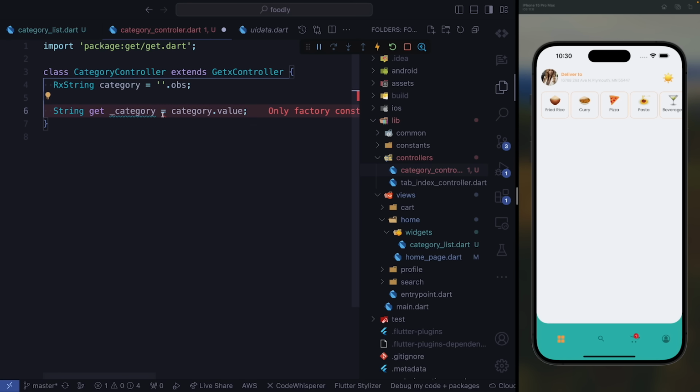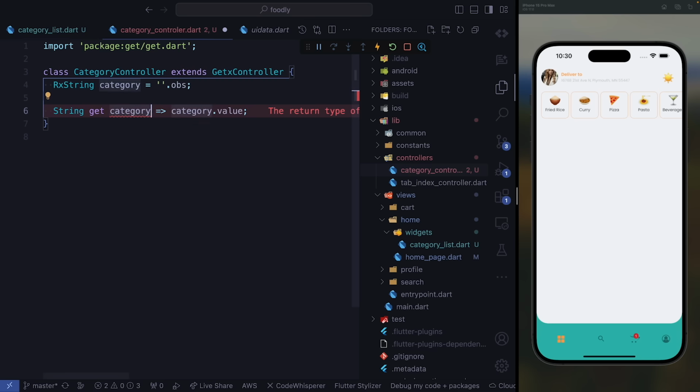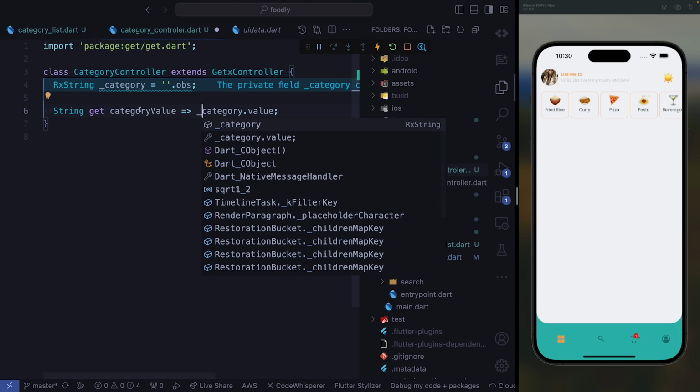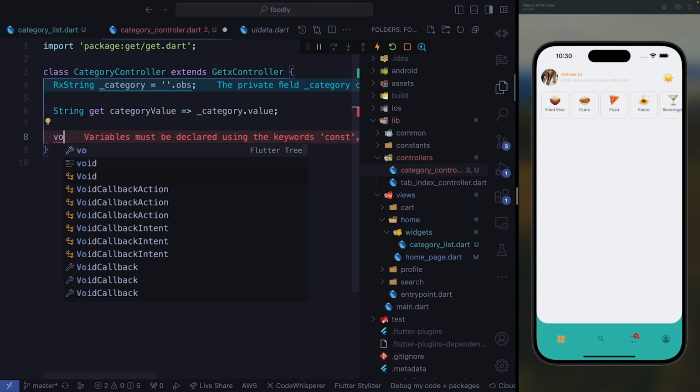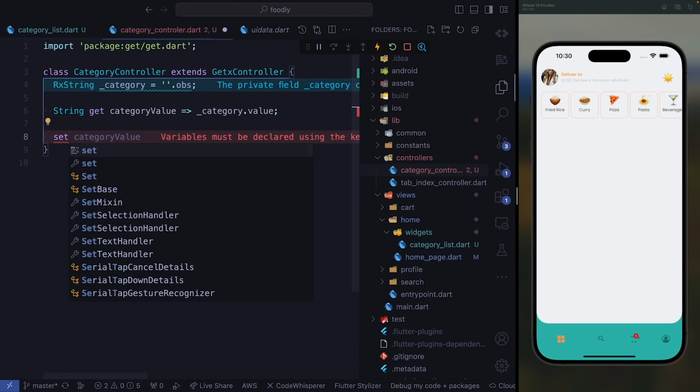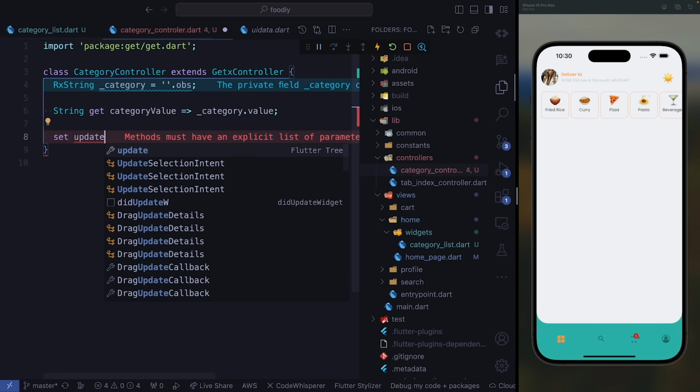Here it's not supposed to be equal. Now let's change this to _category. We can make this a private variable, the RxString, like that. And we need to create another function to set the value of this private variable that we have here. So we can just go ahead and set an update. Let's give it a name, updateCategory.